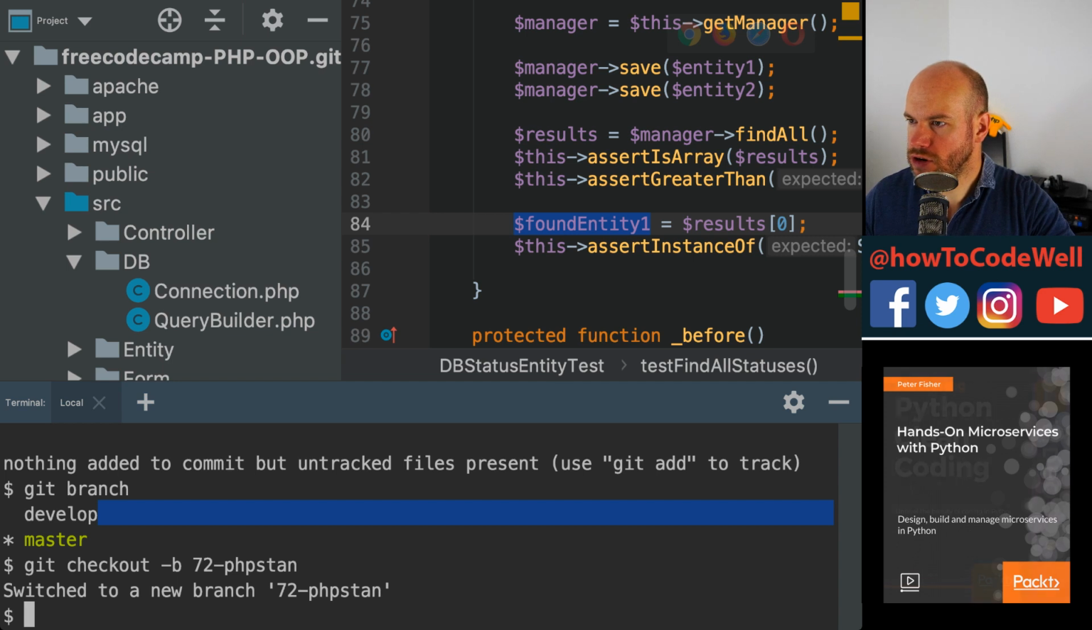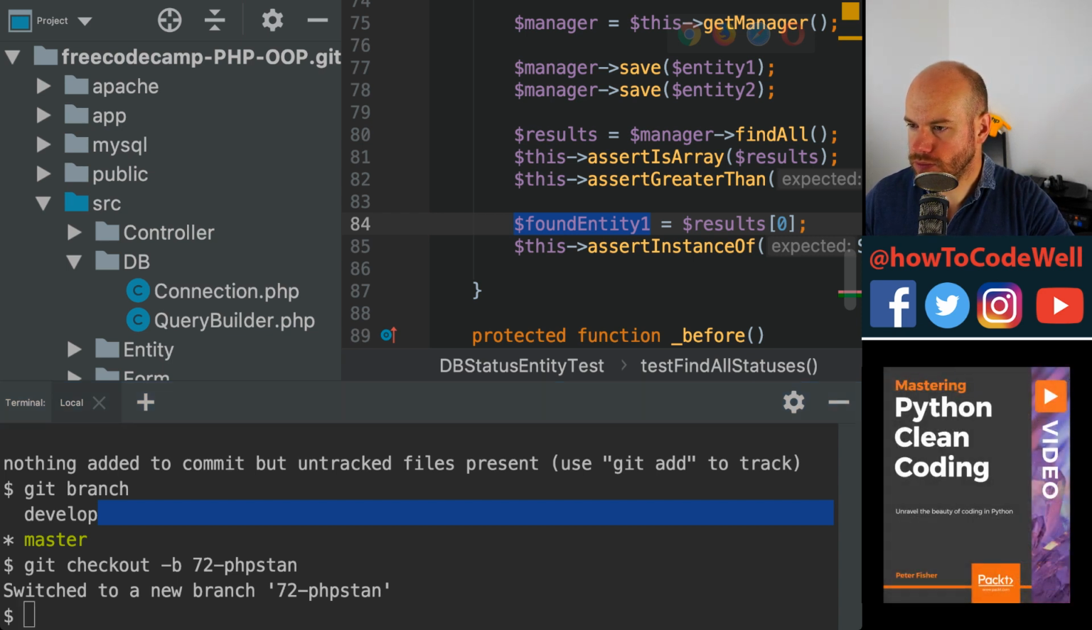Let me just rearrange some windows. Hold on just a second. Okay, that looks good.